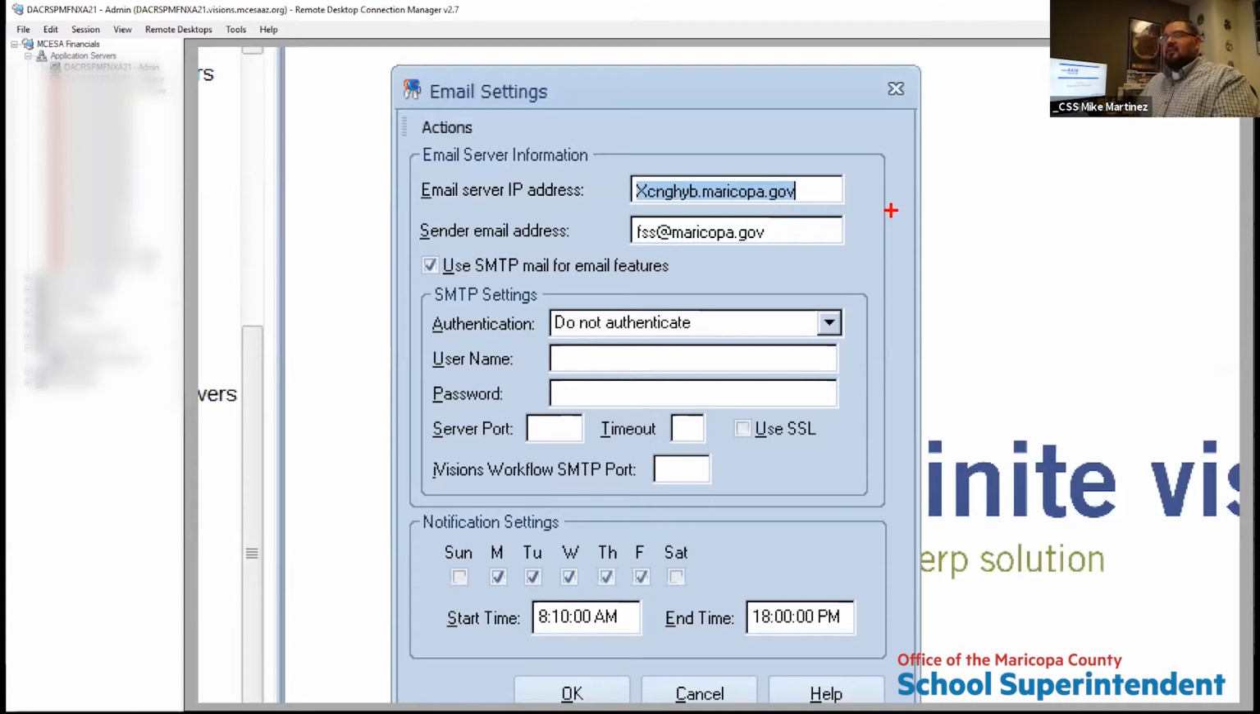Then there's the send-from email address. This is the default send-from address for all email alerts and all email items within Infinite Visions. So whether you set up email direct deposit receipts, email reports, things like that out of Infinite Visions, the sender email address is the default sender for that. I highly recommend that whatever sender email address you put in there, somebody has access to monitor that inbox.